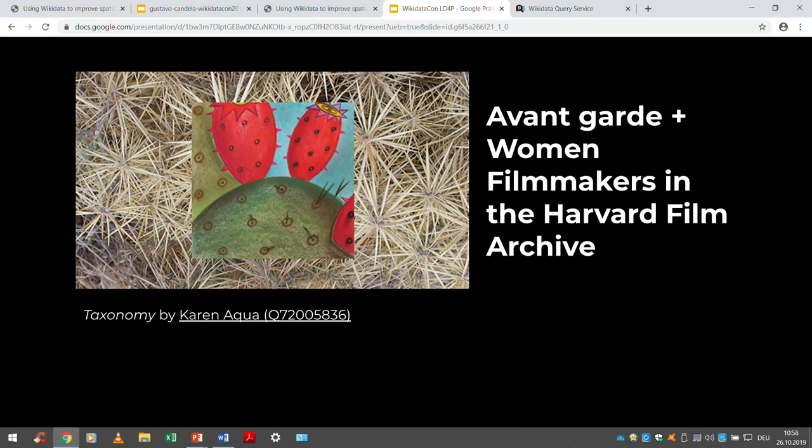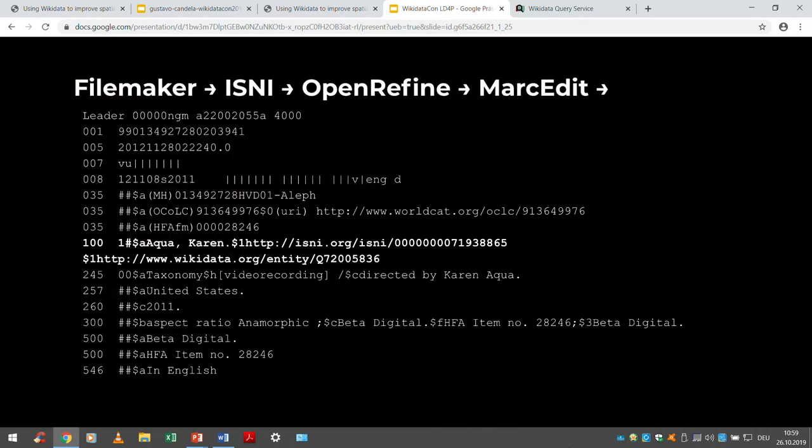An additional project that focused on creating international standard name identifiers, or ISNIs, for avant-garde and women filmmakers can be adapted for creating Wikidata items for these filmmakers as well. Spreadsheets with the ISNIs, filmmaker names, and other details can be reconciled in OpenRefine and uploaded with QuickStatements. Once people and organizations have been described, we'll move toward describing the films in Wikidata, which will likely present some additional modeling challenges.